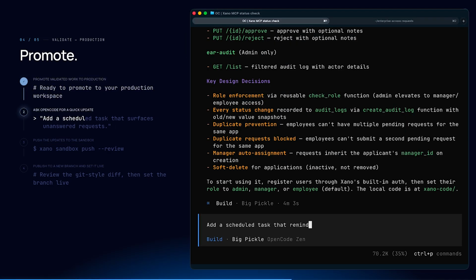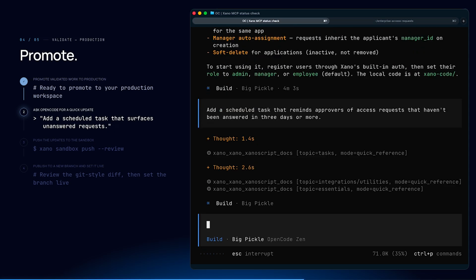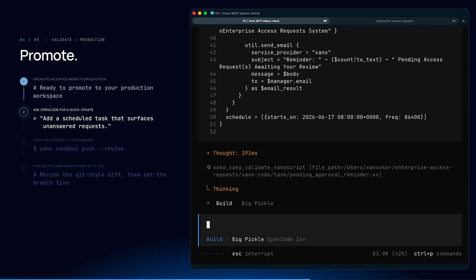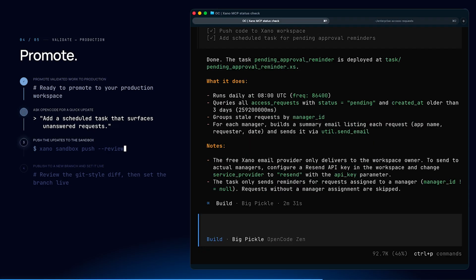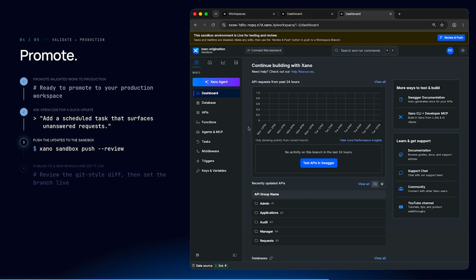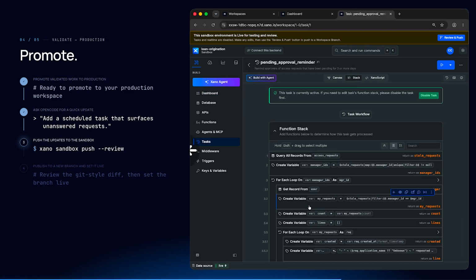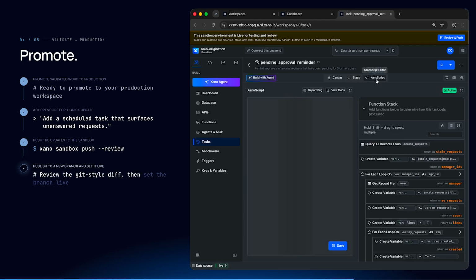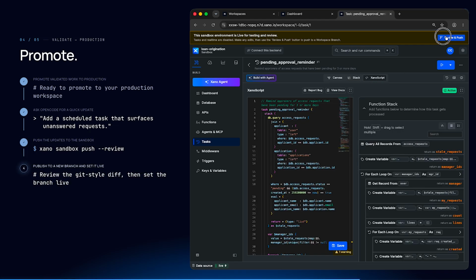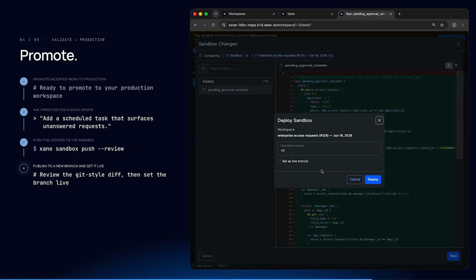Back in OpenCode, we'll ask it to build a scheduled task to surface unanswered requests. And then push those updates to the sandbox. Let's publish this to a new branch and set that one live. Any changes being promoted to production will be presented in this Git-style diff view so you can easily know exactly what's being pushed.